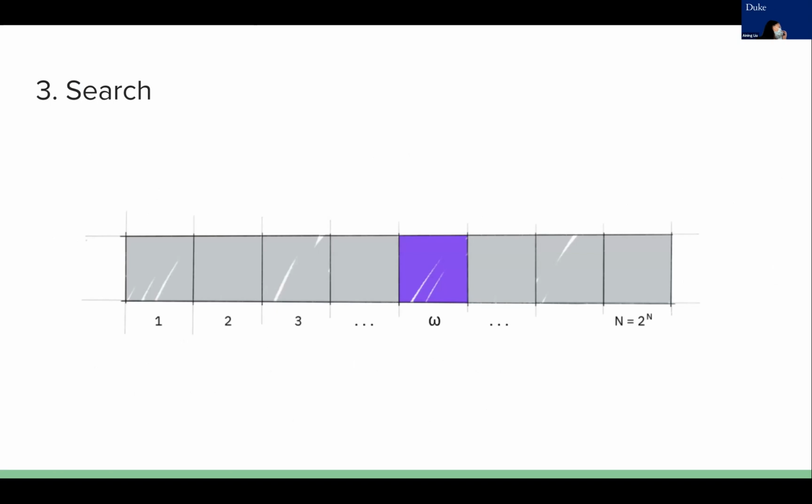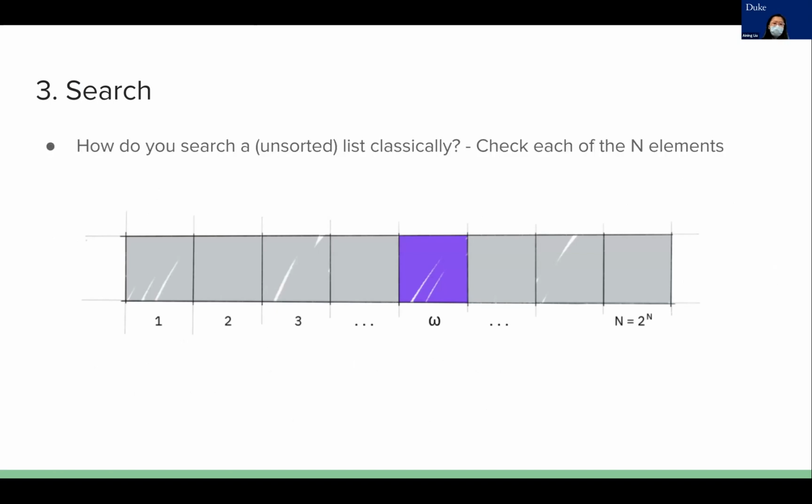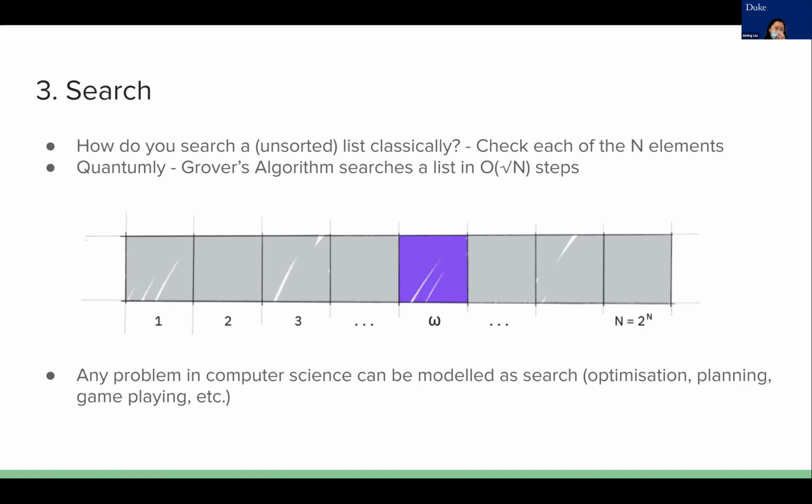A third application that is super important is search. How do we usually search an unsorted list classically? If it is unsorted, we just need to check each of the individual items, n times. But with Grover's algorithm, a quantum algorithm, you can search a list in square root of n steps. So this is a quadratic speedup. It is not as good as the exponential speedup, but it is still pretty nice. One of the importances of the search algorithm is that any problem in computer science can be modeled as search, like optimization problems, planning, gameplay, etc.